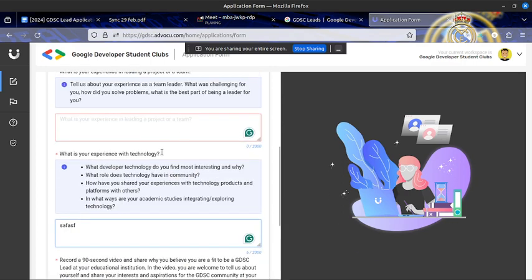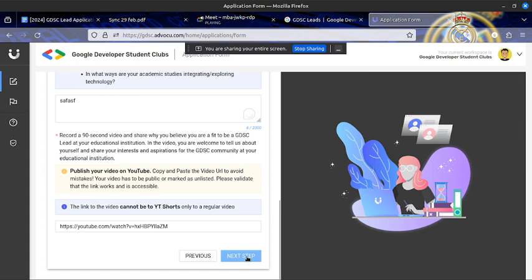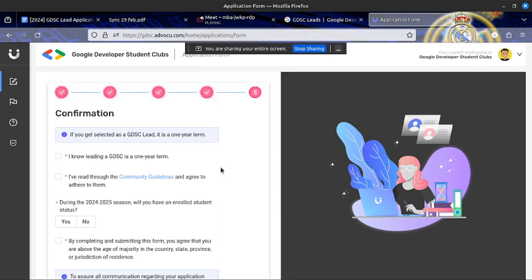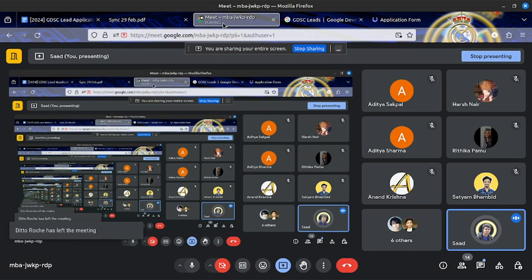If I go to the next section, you can submit the application here. After your application is submitted, you will get a mail regarding the schedule of your diagnostic test. You can schedule whatever time is listed over there and take the diagnostic test. I will share the entire details of the diagnostic test in tomorrow's meet.